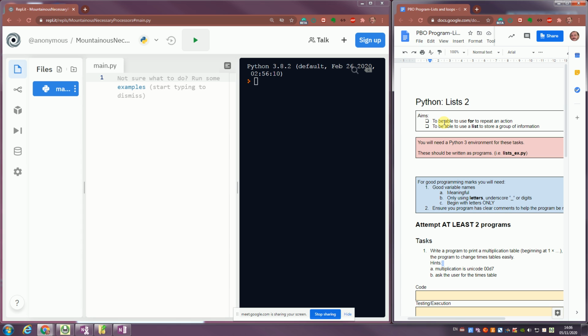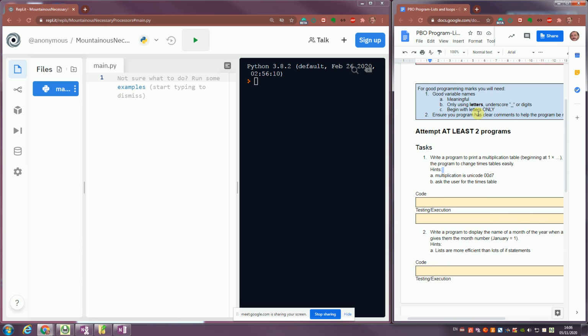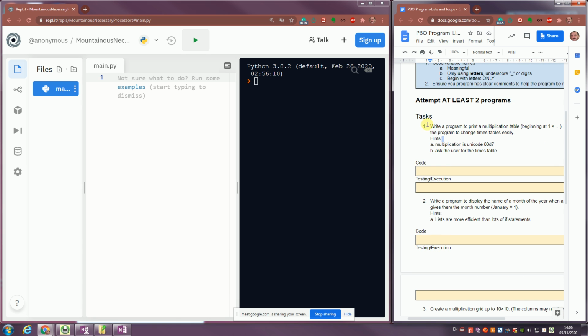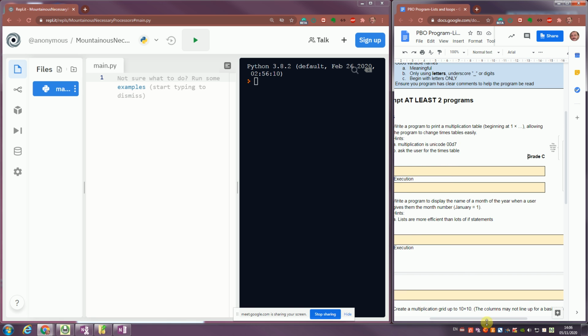Okay, this is the programming exercise to do with lists and for loops. So what we need is to be able to write a program, and you've got a choice of 4, well you need to do 2 out of 4. One is to write a simple multiplication times table program, so you can ask the user for which times table, print out the times table going 1 times whatever is the answer, printing it out neatly and as tightly as you can, so that you get a proper times table out, not just a list of numbers.